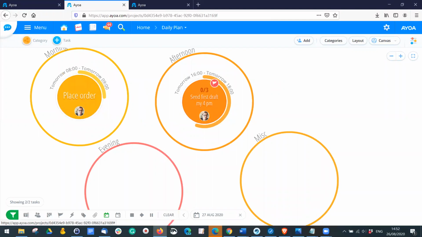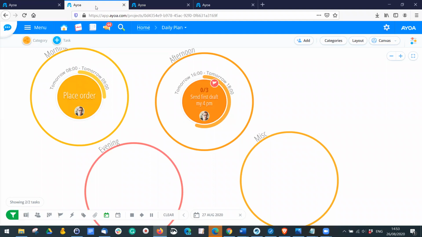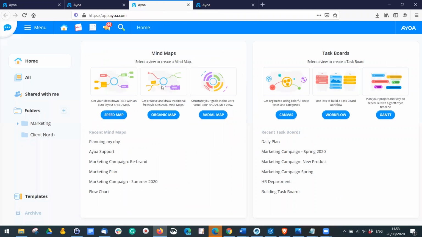Now, alternatively, for those of you who maybe are already using Ayoa, you might have lots of task boards that you're already working on, and you're not quite sure how you organize that from day to day. So we've got an additional feature, which you may find really useful, and that's called My Planner. My Planner is a way of organizing the tasks that you're working on across multiple different task boards. And you can access this just by clicking up here.